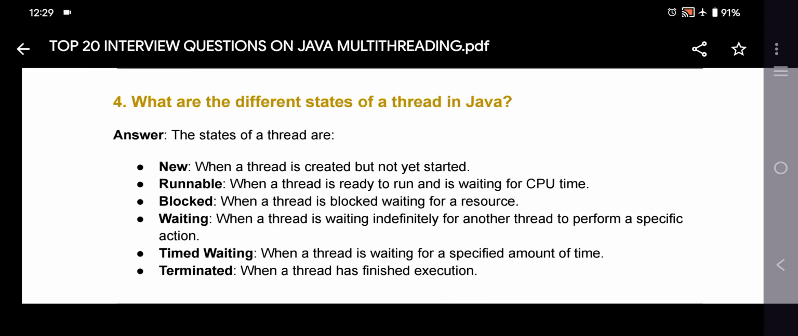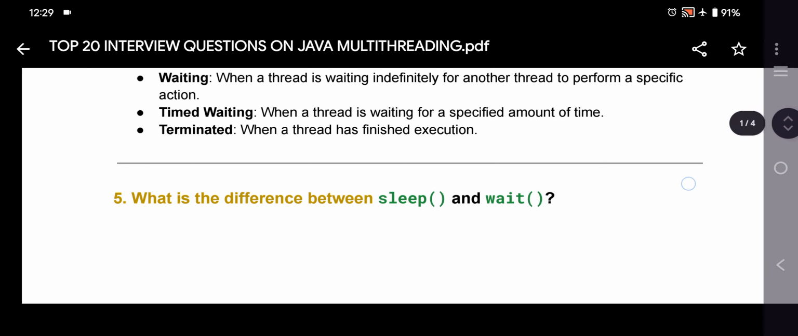Blocked is when a thread is blocked waiting for a resource. Waiting is when a thread is waiting indefinitely for another thread to perform a specific action. Timed waiting is when a thread is waiting for a specified amount of time. Terminated is when a thread has finished execution.